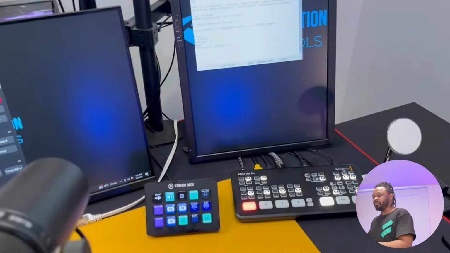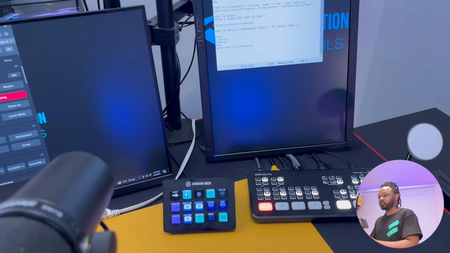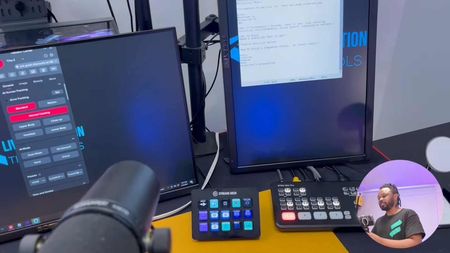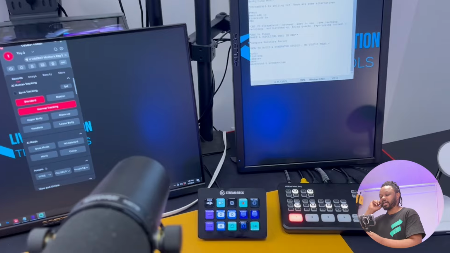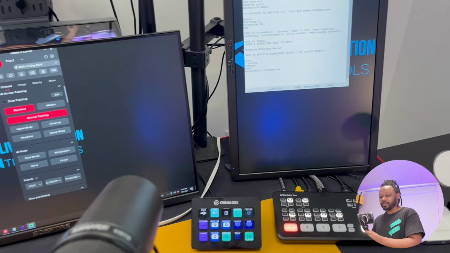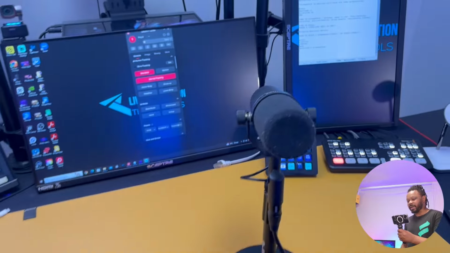So my ATEM Mini Pro is basically to be able to switch cameras, and I never use it to live stream or do anything like that. It's just to have multiple angles coming in and going out. That's it. And the next thing that I wanted to show you, obviously, is my desk.